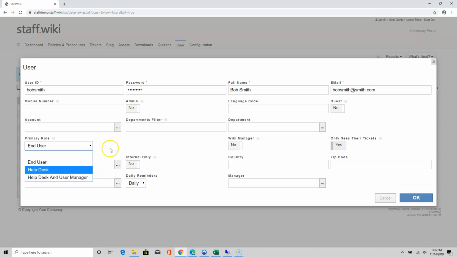The checkbox "only sees their tickets" should be set to yes for all staff who should not be able to see tickets that aren't their own. Regular users will typically have this set to yes, but managers would have it set to no. There's also a checkbox for whether they are able to add new articles to the wiki, known as the Wiki Manager. Anybody who will be creating new policies and procedures articles should be a wiki manager.